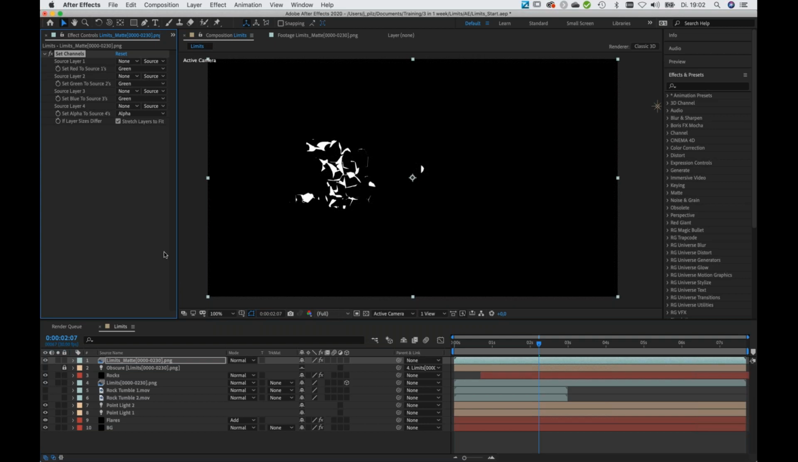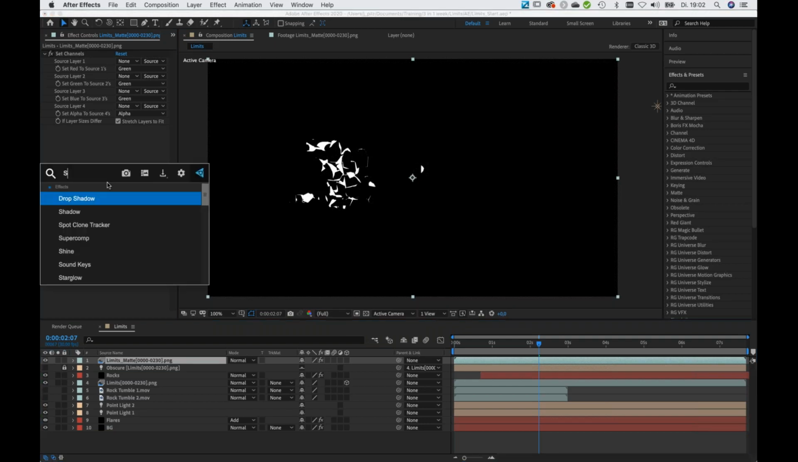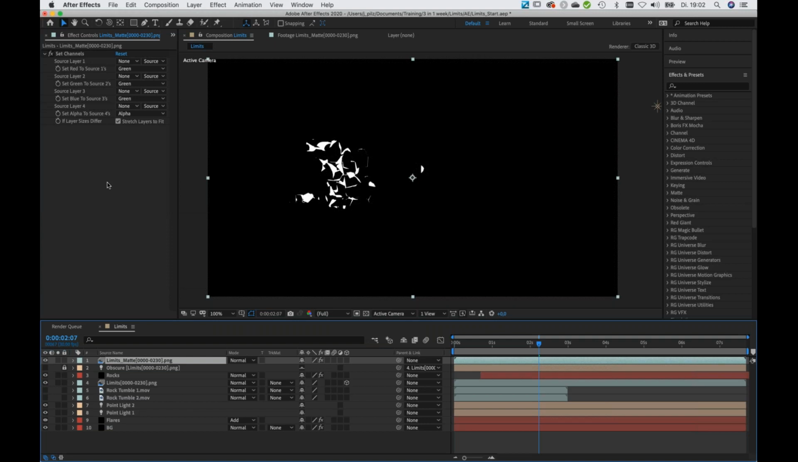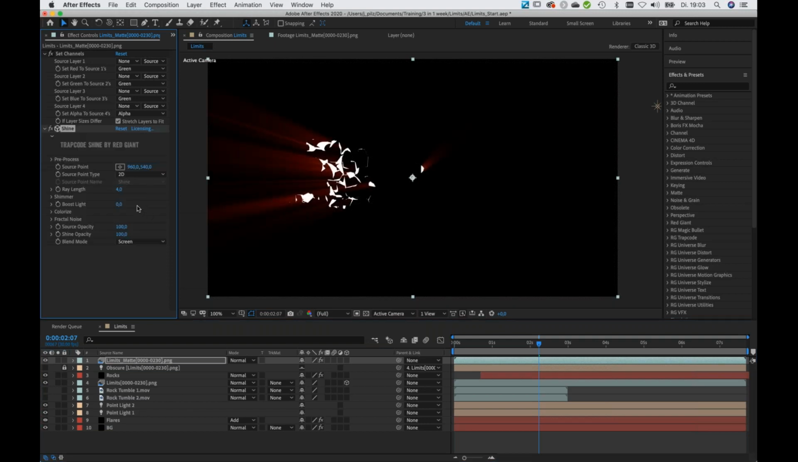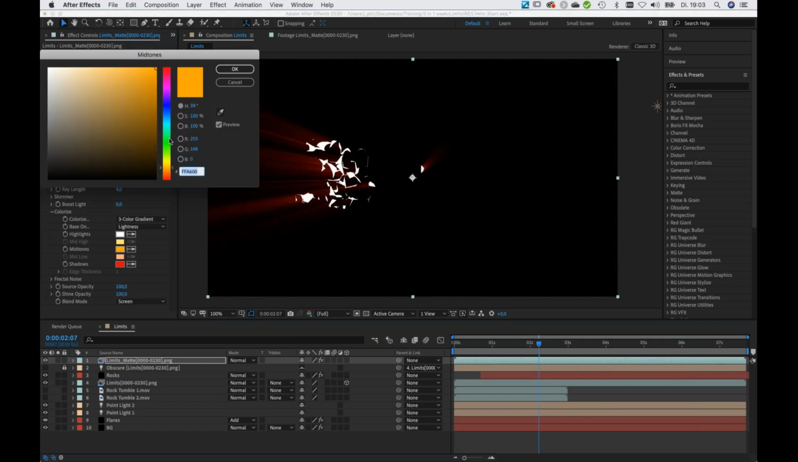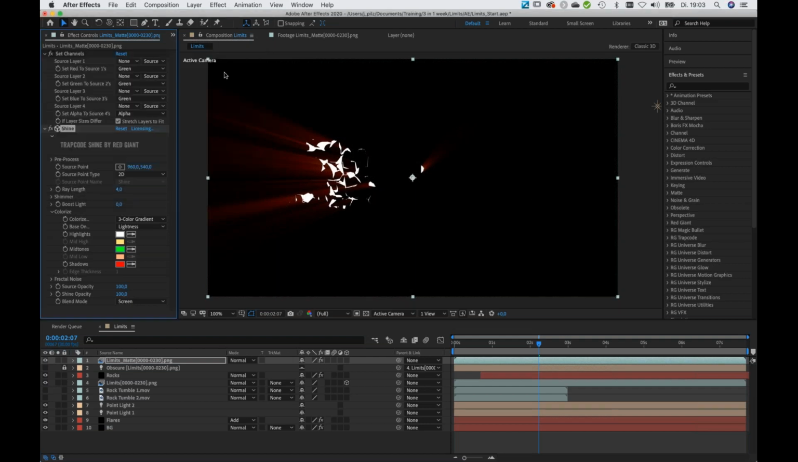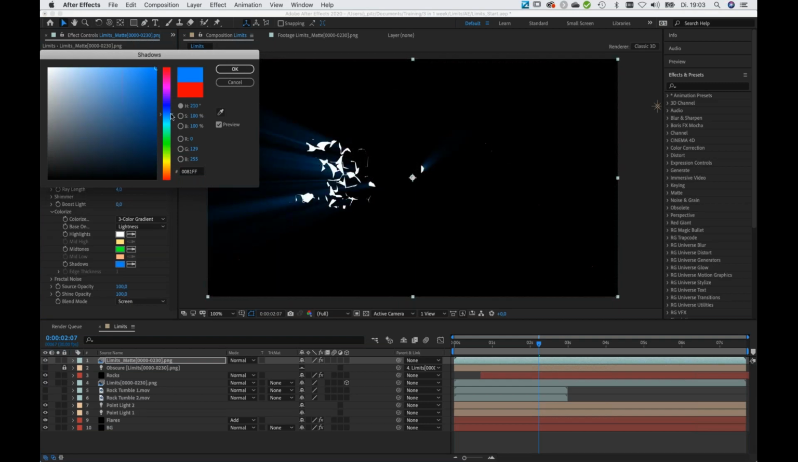So here we've got the luma matte, and now we can add some Trapcode Shine, for example. So let's add some shine. Here we go. That's already pretty nice, but I want to colorize the whole thing differently. So with the midtones, I use some green, and for the shadows, I'm gonna use some blue.